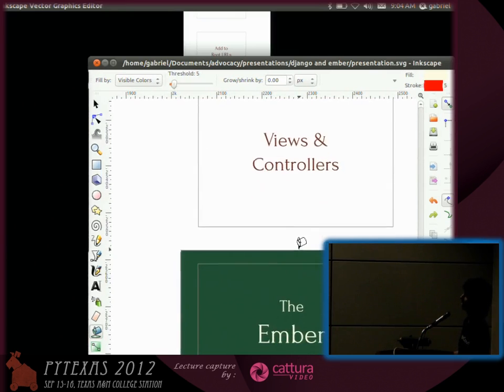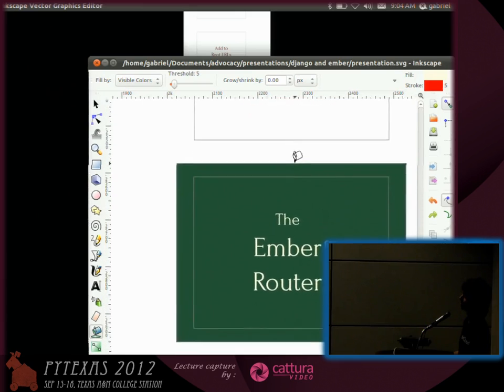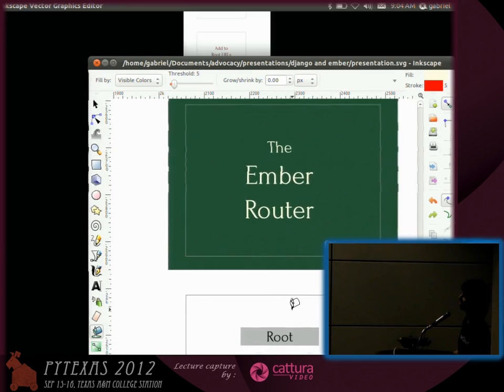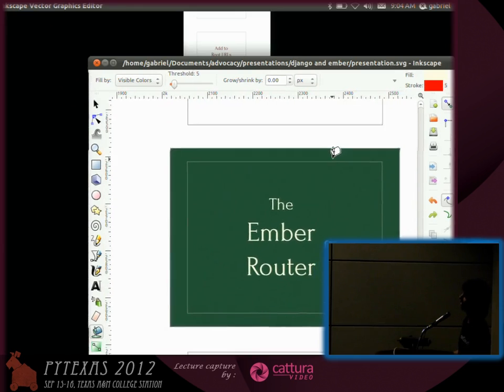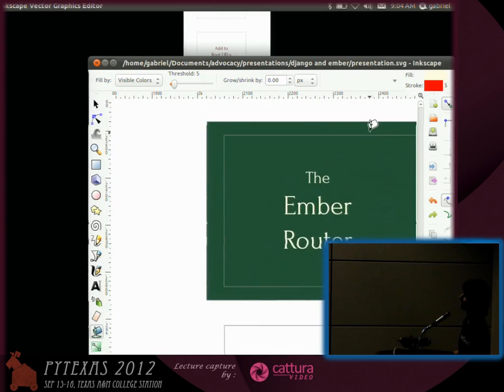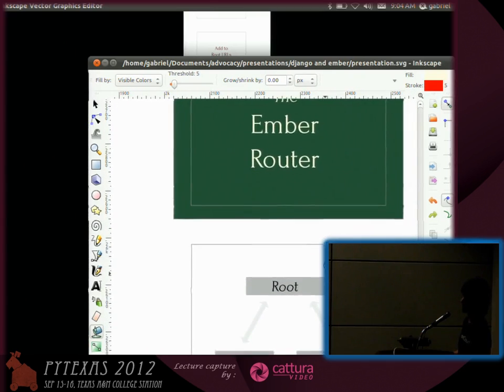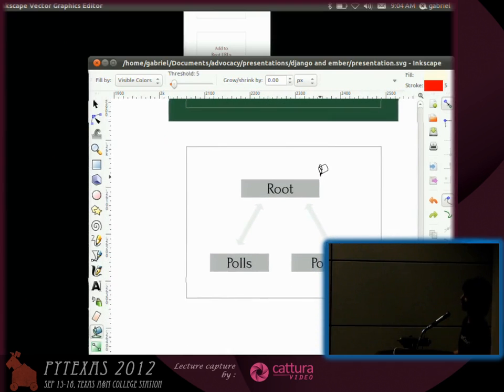Okay, let's look really quickly at the views and controllers. Or not, because I don't have the code there. So we'll skip to the Ember router, which is really the most interesting and important part.